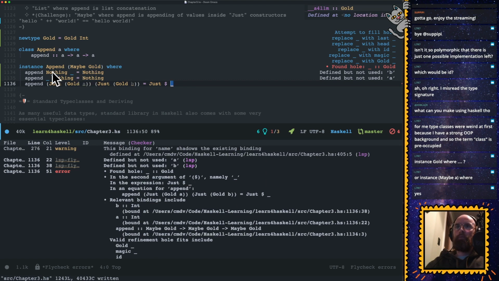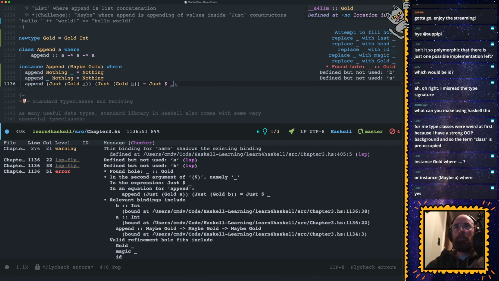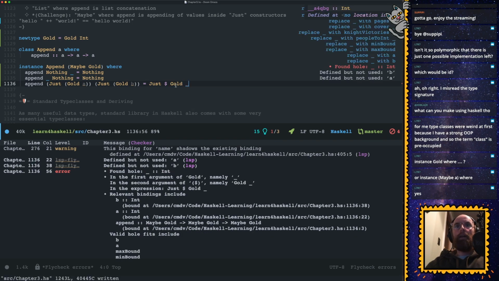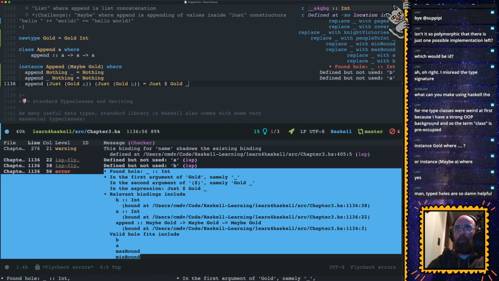If it's a Nothing, we'll return Nothing. But here we definitely want a Just of something. And then in here it's saying it needs to be a Gold. So at this point, we've got to wrap things back up basically. And then here we want that to be an Int. Yeah, type holes. Literally, look, I've just made this function by just following, going, okay, well, B's an Int.